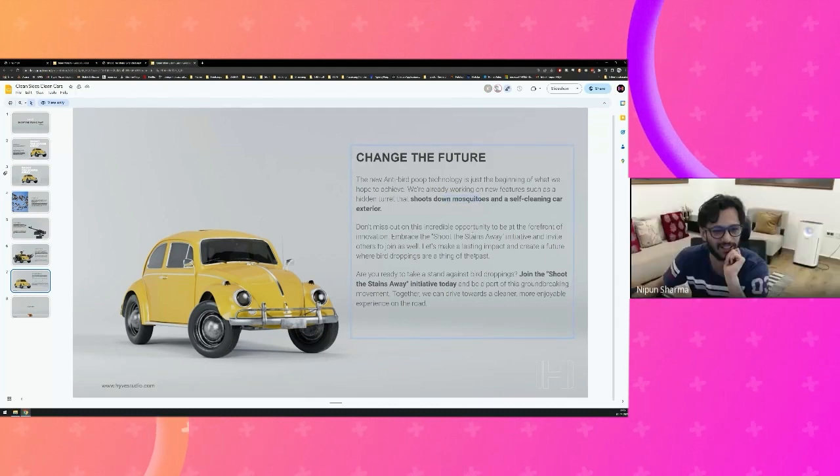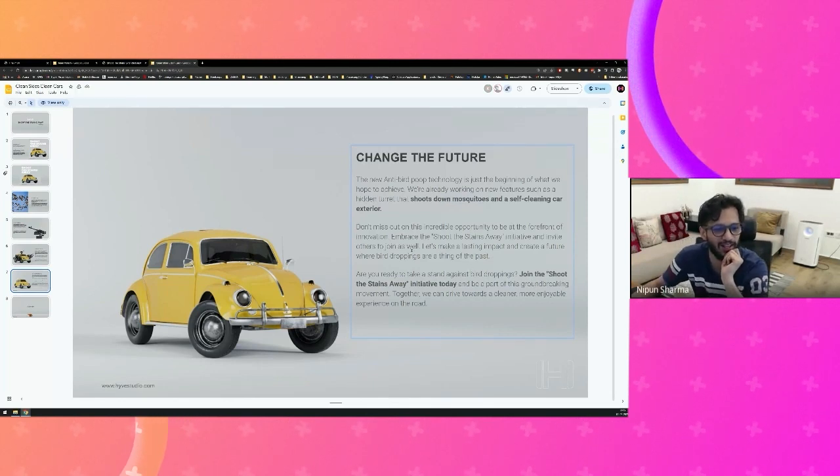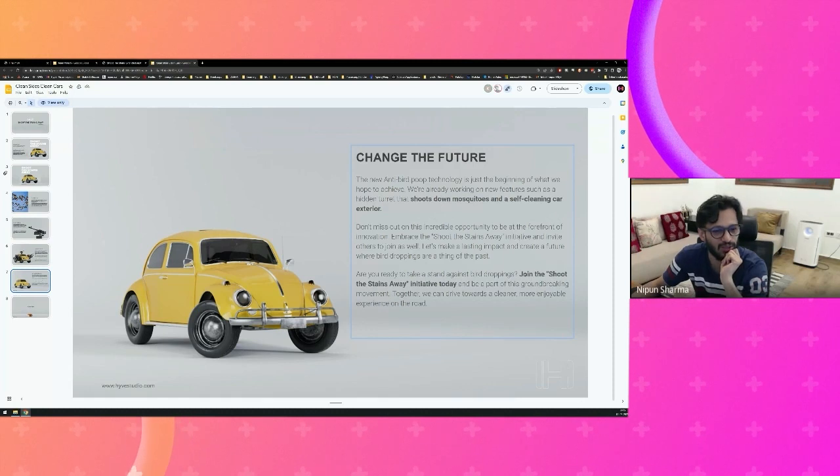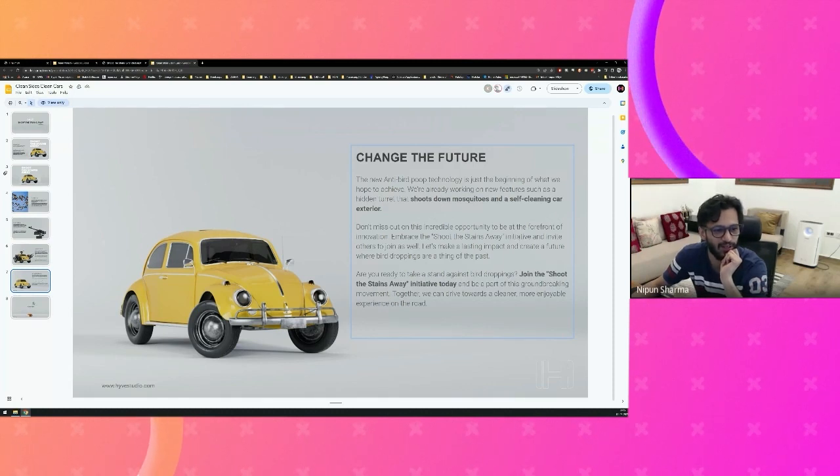A self-cleaning car exterior. Shoes registration. Join the Shoot the Stains Away initiative today.